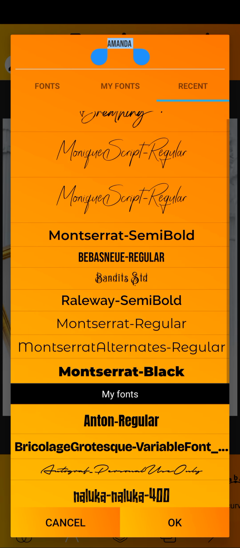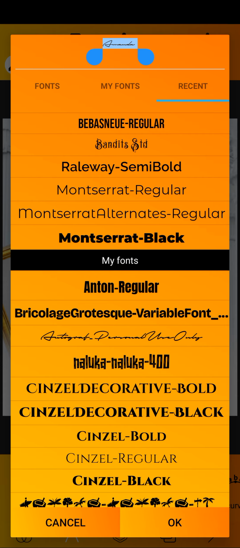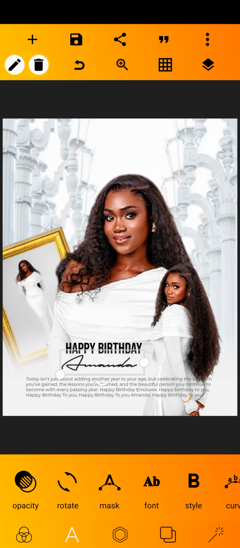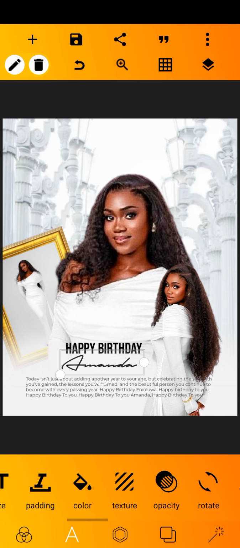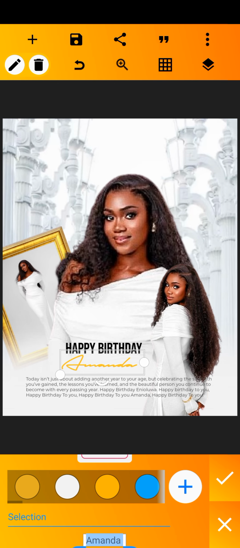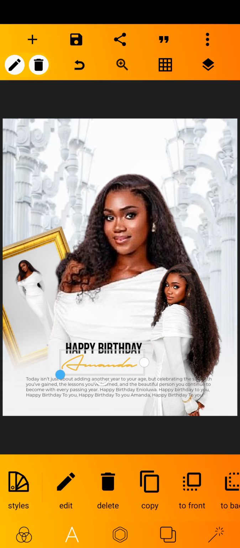Fonts. The font we used was Autograph. So increase it. And then remember to highlight, then change the color. So the color I used, so still increase it. Amanda.